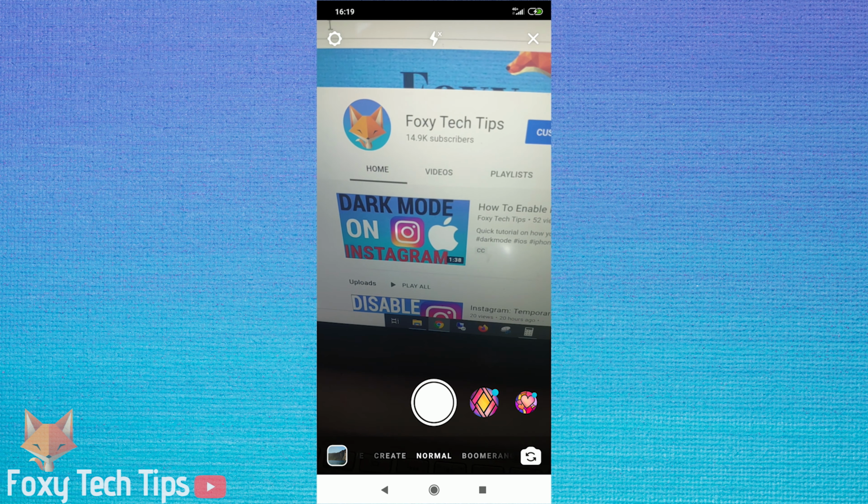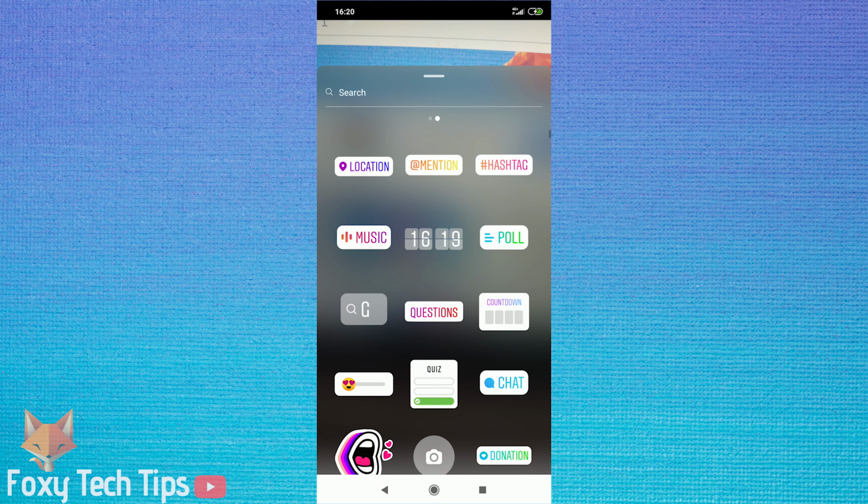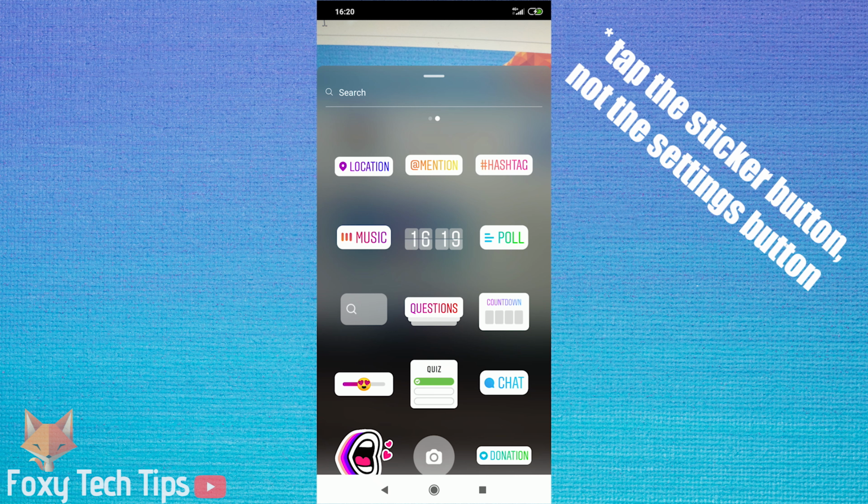To do this, go into creating a new story post like normal, take a photo or select one from your gallery. Now on the editing page, tap on the settings button. And from the list, tap on music.